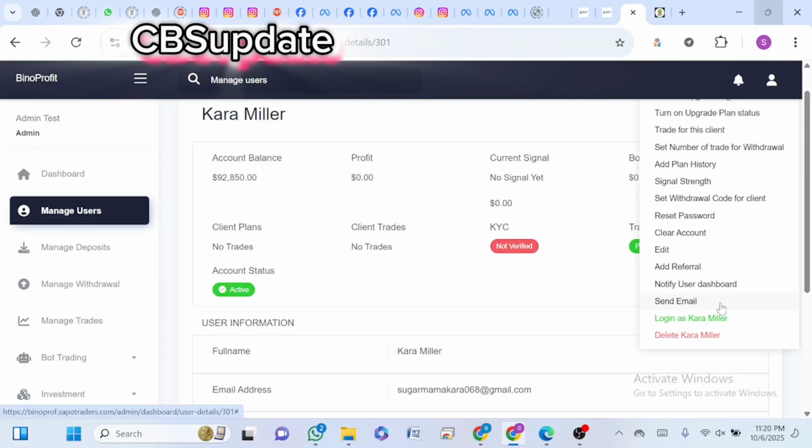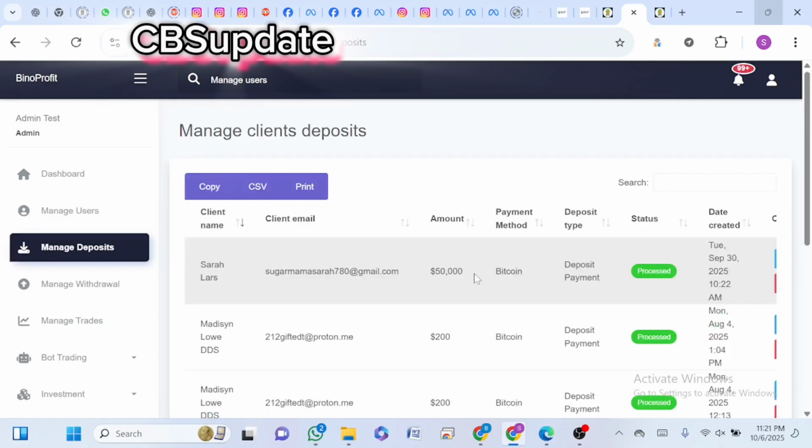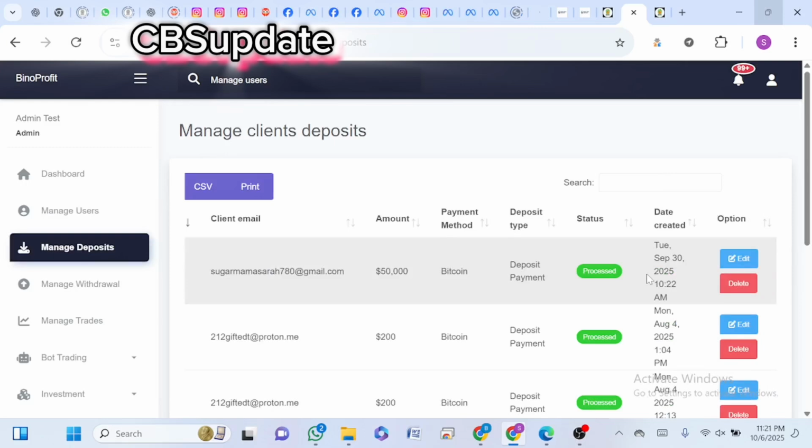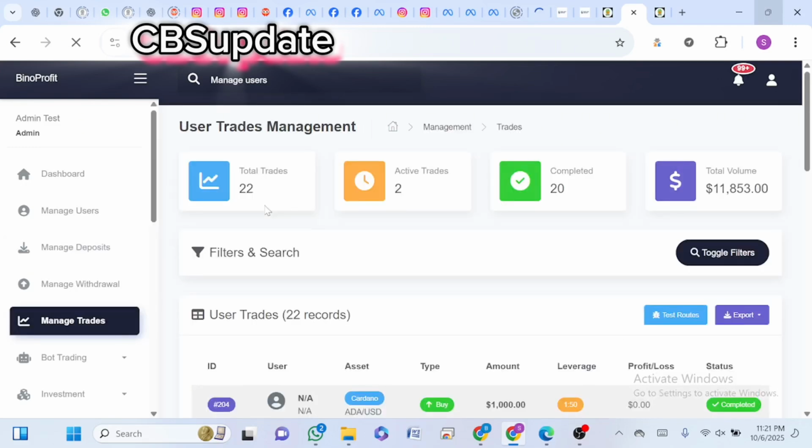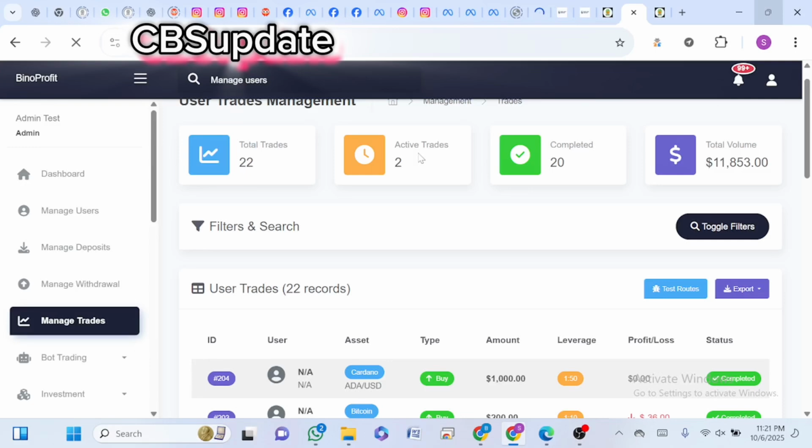So this is other users. This is everything. You can decide to delete it. So this is manage deposit. So the amount of money people deposit, everything will be here. So this is manage trades. So the trade people trade, you can see. So we have the total trades, 22, we have the active trades, we have 2, we have completed, we have 20, we have total volume, we have 11,000. All right, so you can see from here, everything is showing there.